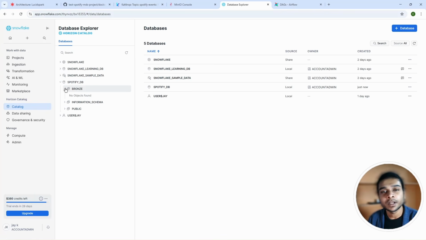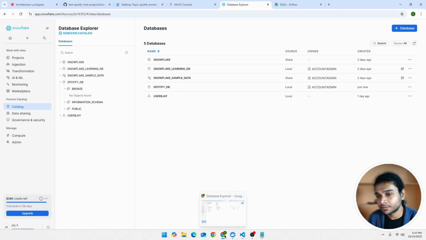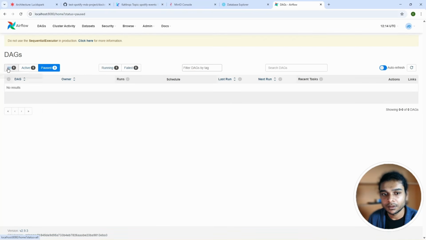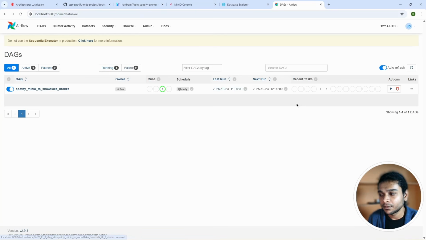And we don't need to create the table. That is not mandatory, because our DAG file does the job. So we're going to resume the DAG file. Okay, like I said, it runs right away. So if it says running here, that means the DAG is actually running.